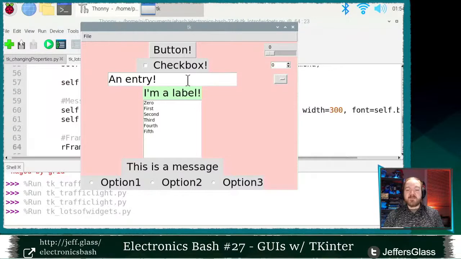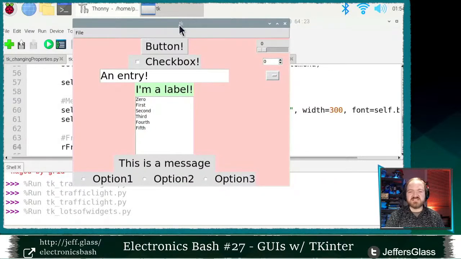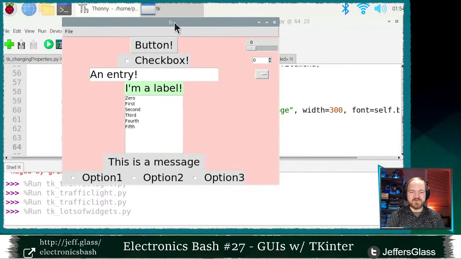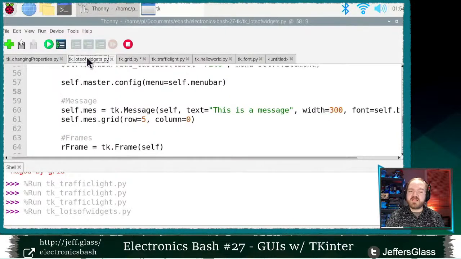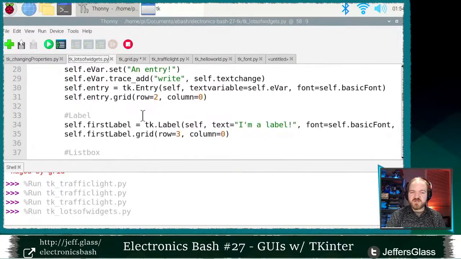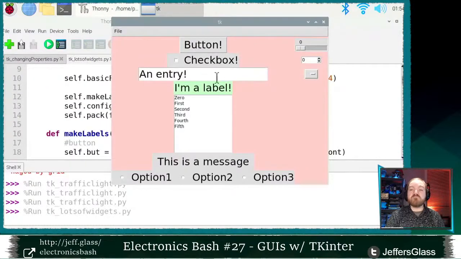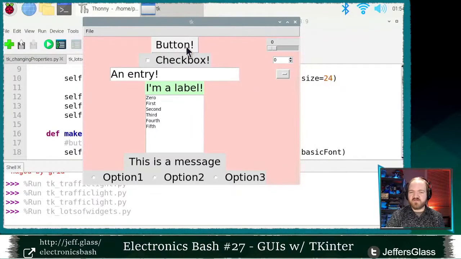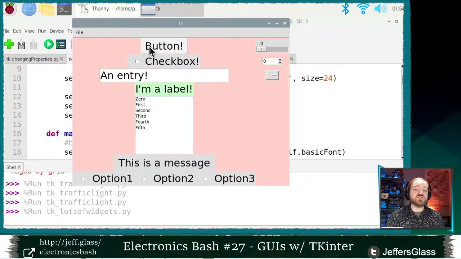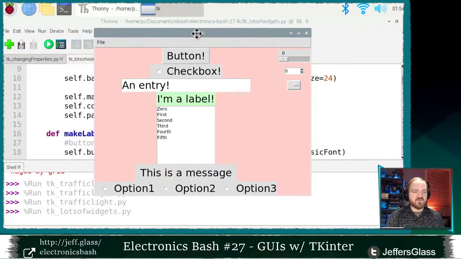Whoops. So here's just a little smattering of various interface options, not laid out in any particular order. If you want to go to jeff.class/electronics-bash and look at the lots of widgets sketch, that just has one of most of the interface widgets that are available to you. I don't have all of them hooked up to do specific things. This is more just about what the visuals are that they're representing, just to give you a broad overview of things you can do to get the imagination flowing.